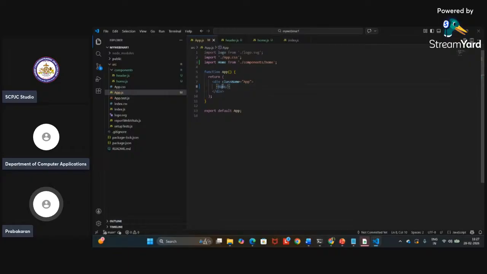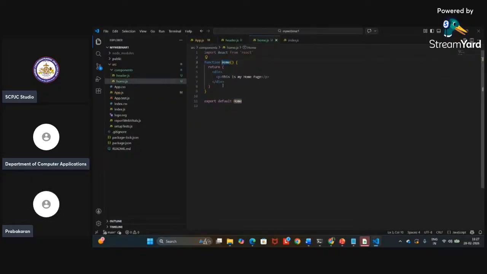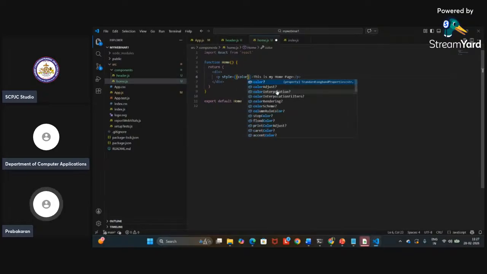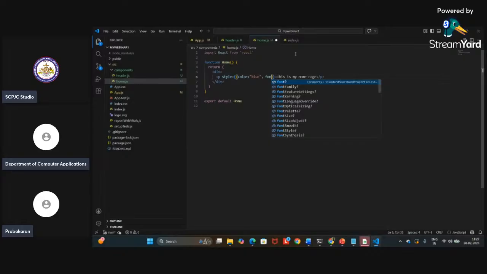Next, how to style this component? There are three types of styles we will use. One is inline style. Inline style means we write our style inside our attribute: style equal to color blue. Now check your website. Color blue. Then font size 15 pixel.